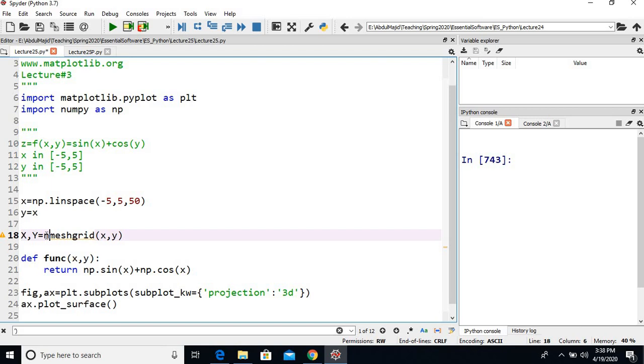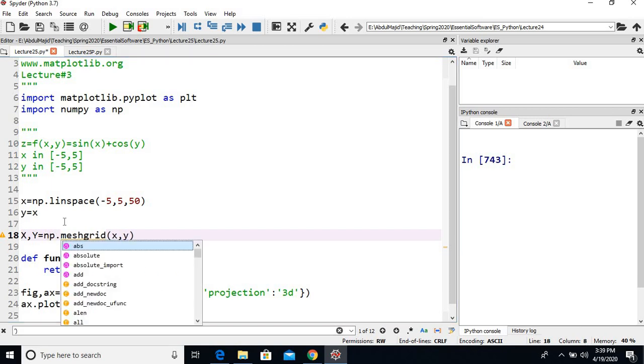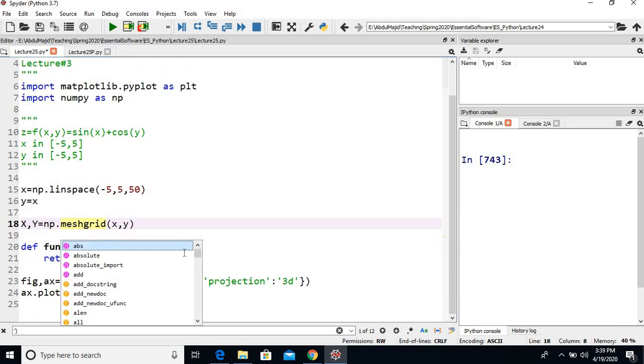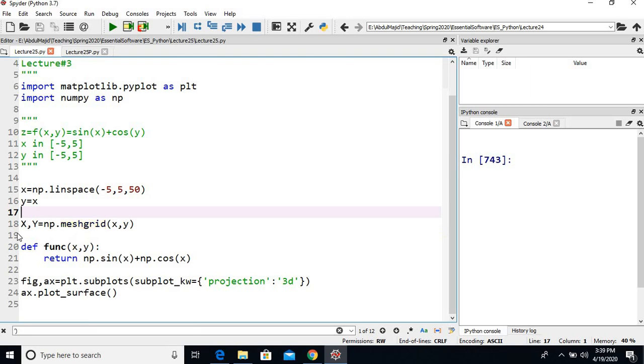Since this is from the NumPy library, we have to start with np. So we have this meshgrid. Now we want to evaluate this function, func, on this meshgrid. So first you insert x, then y, then f at capital X and capital Y. This function is not going to work if you simply use x and y. You have to make sure that you create a grid. So this function is func. Let's save it and run it.